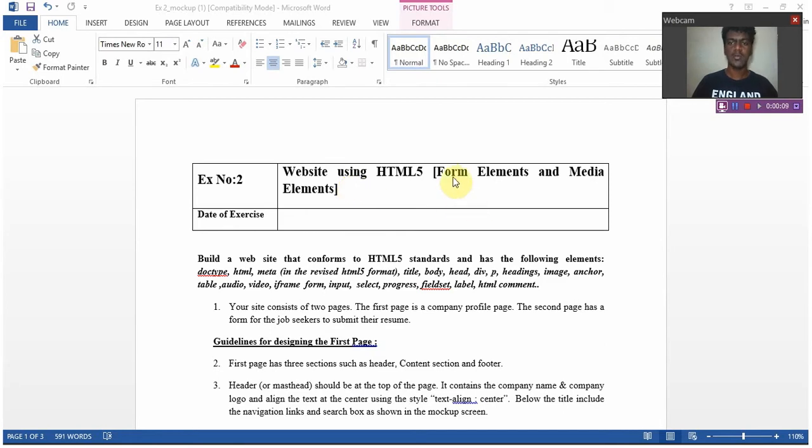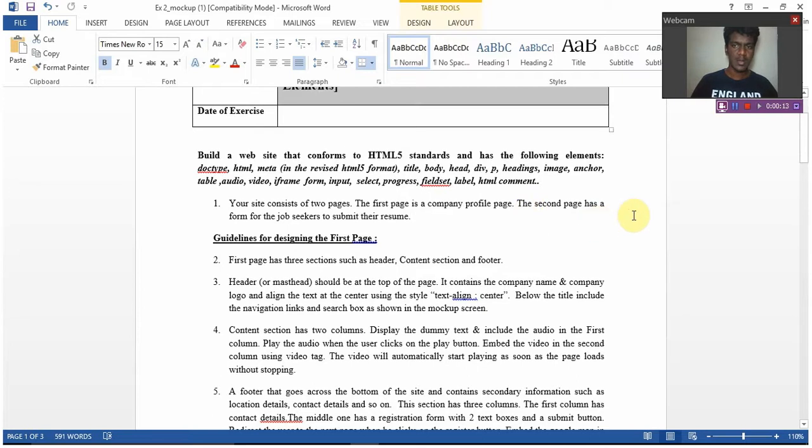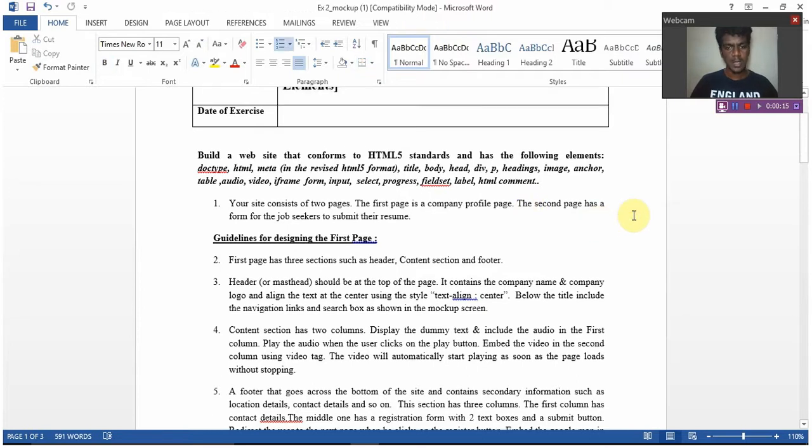And in this, we'll have form elements and media elements. Okay, and then now we'll see what the given guidelines are. Build a website that conforms to HTML5 standards and has the following elements in it, like doctype, HTML, meta, title, body, head, div, and all the other things given here.